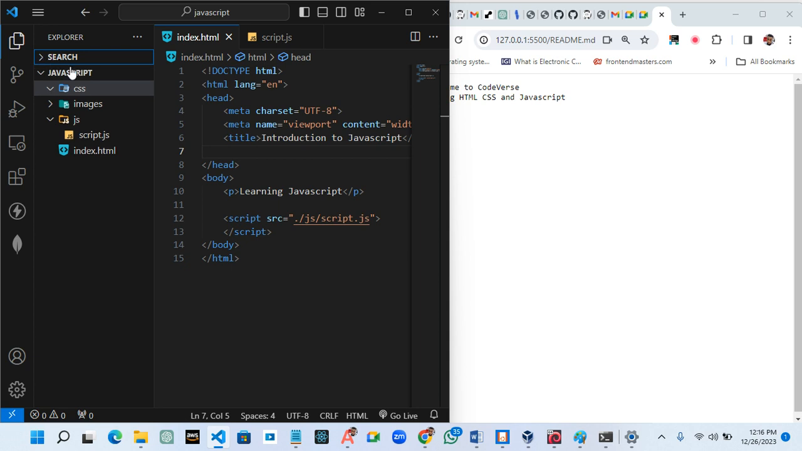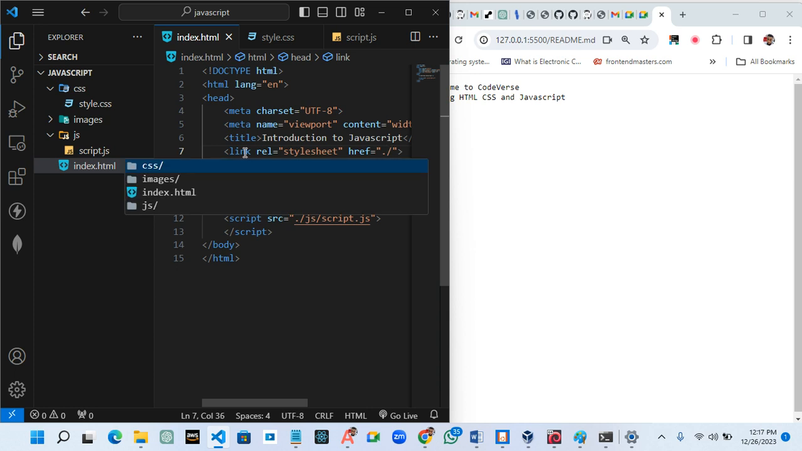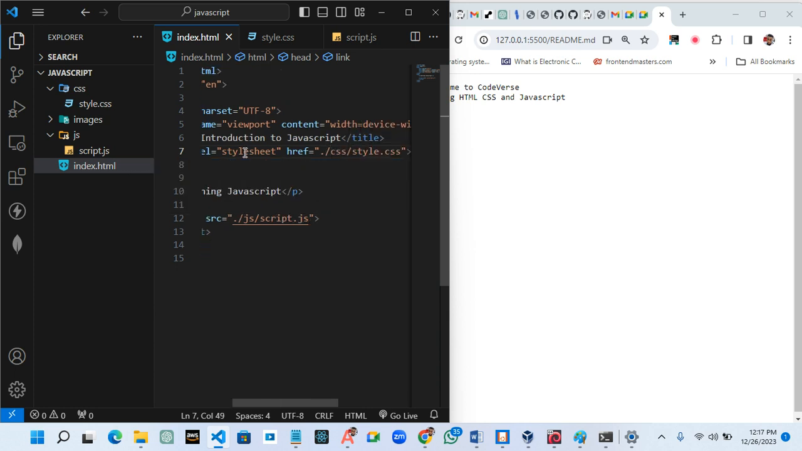So we can just create a CSS file here called styles.css, and we will use the link element to import dot slash css slash style.css.